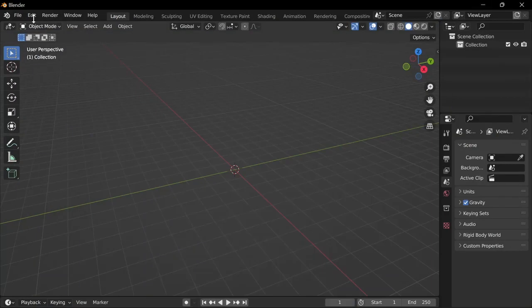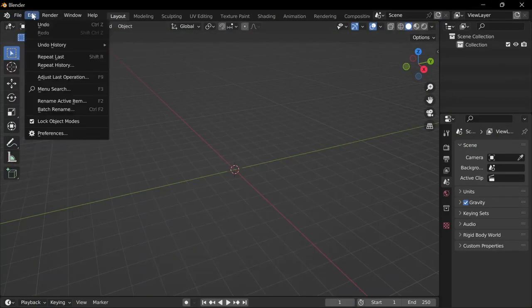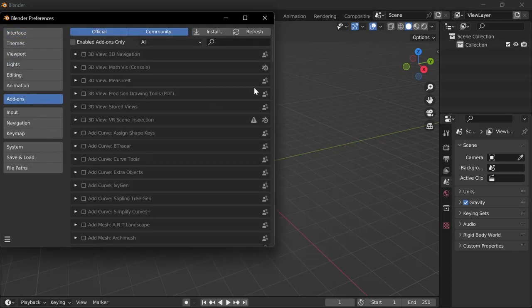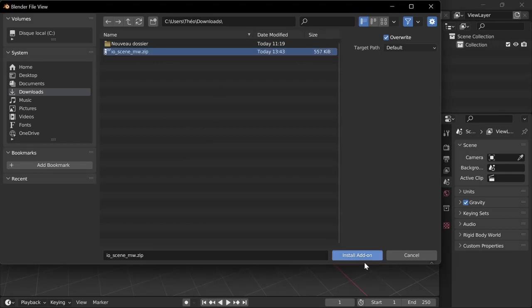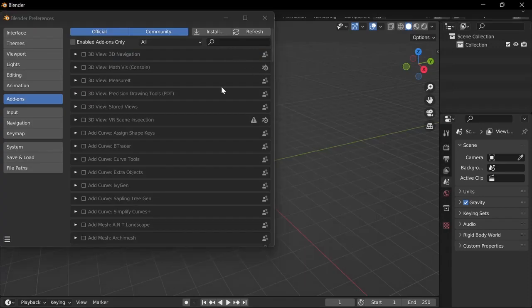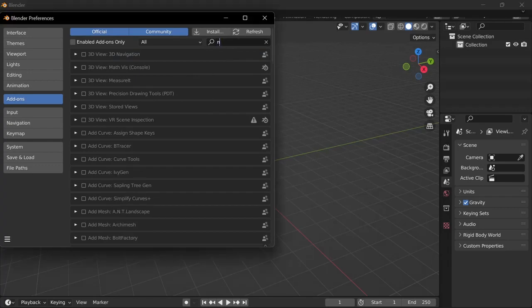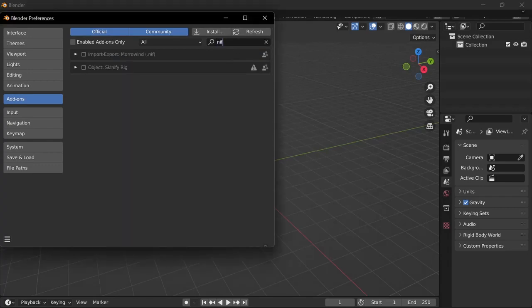Once it's done, you go to File, Edit, Preferences, Add-on, Install, and you go download eosyn MW. It's a zip file. Install add-on. It's supposed to show up. I don't know why it doesn't for me. You can search it. You can look in for here.